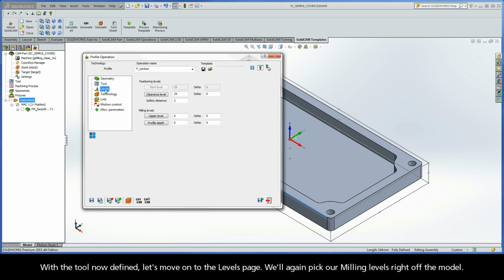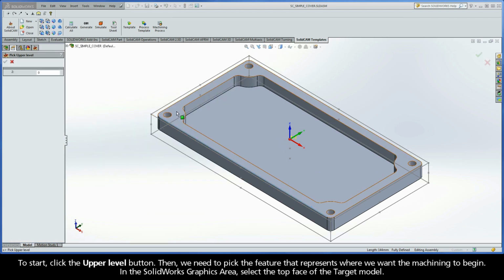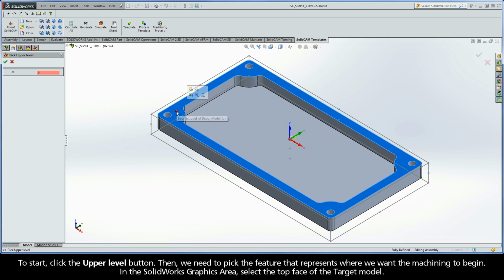With the tool now defined, let's move on to the Levels page. We'll again pick our milling levels right off the model. To start, click the Upper Level button. Then, we need to pick the feature that represents where we want the machining to begin. In the SolidWorks graphics area, select the top face of the target model.